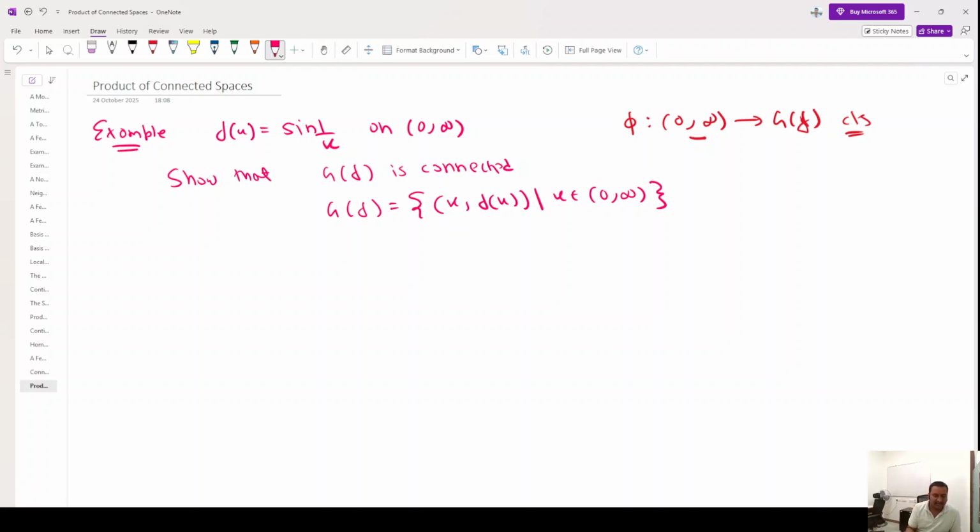Okay, very nice. Let us define another set, say T, to be S union graph of f, where S is the set of points (0, y) with y ranging from -1 to 1.